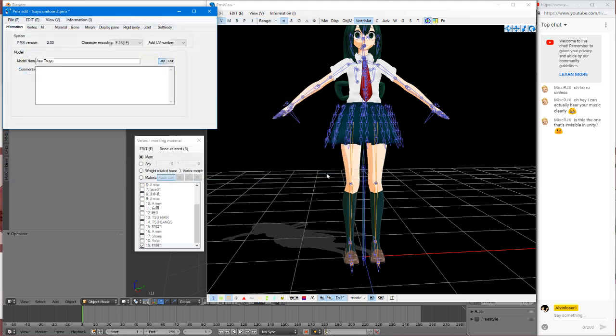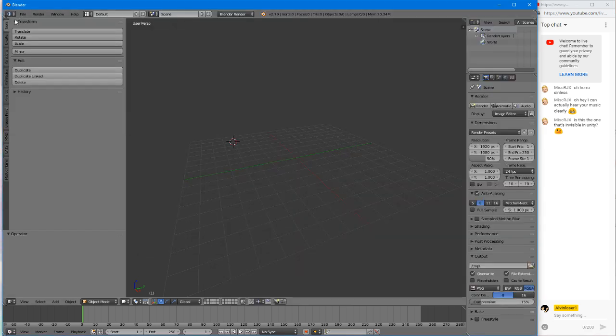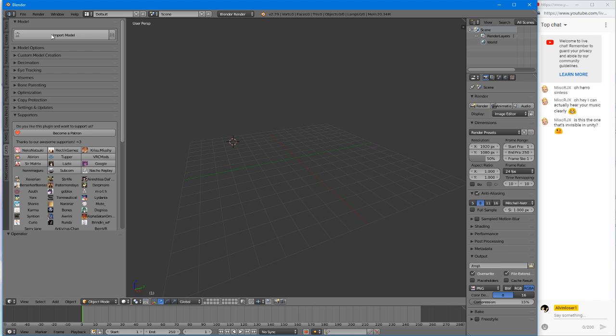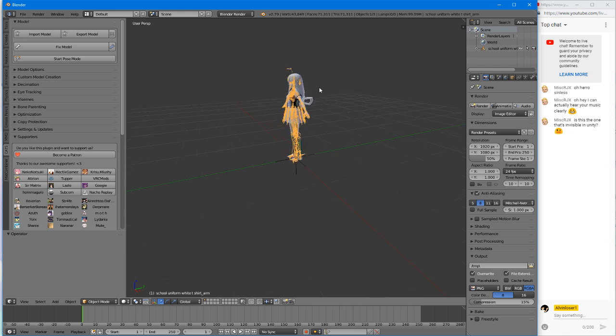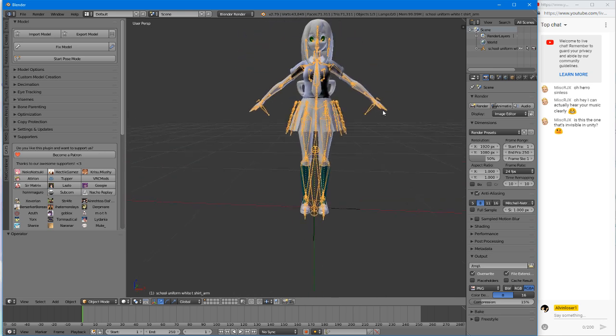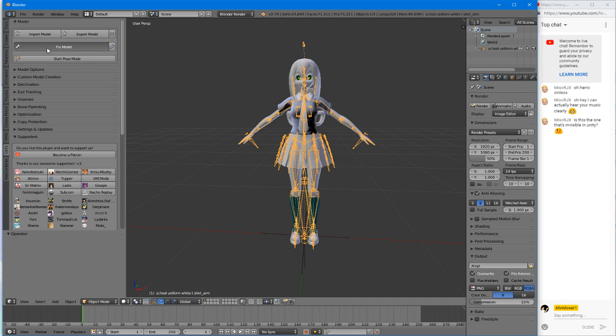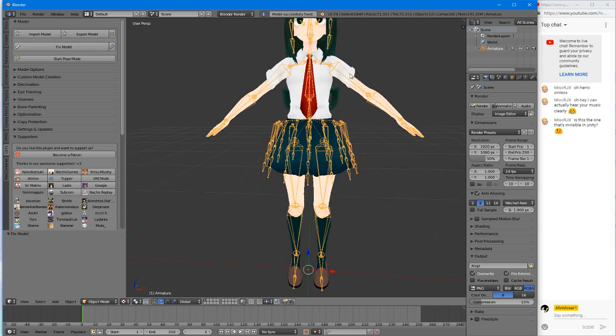School uniform, white t-shirt. And hopefully it loads up in Blender. It does. Okay. Awesome possum. Now it's loaded into Blender. I just click the Fix Model button with the Cat's MMD plugin, and it should fix it and make it look pretty. Just like that.